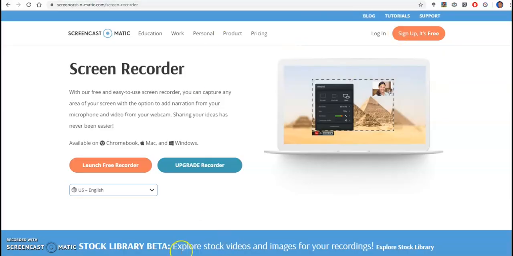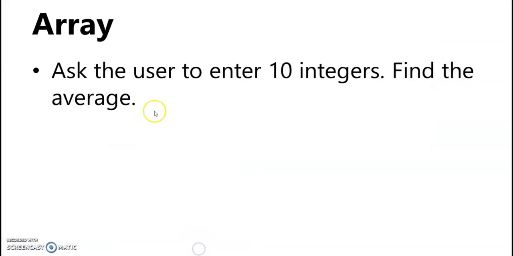So let's go to our second example. I would like you to create a program that asks the user to enter 10 integers and then find the average. This is a typical question that I normally ask whenever I'm at the array topic. You will see that it will not be efficient for you to write 10 different variable names just to accept 10 integers from the user. This is where you need to use an array.